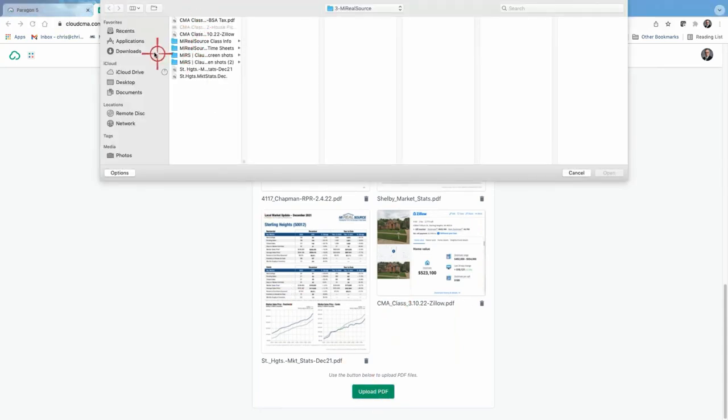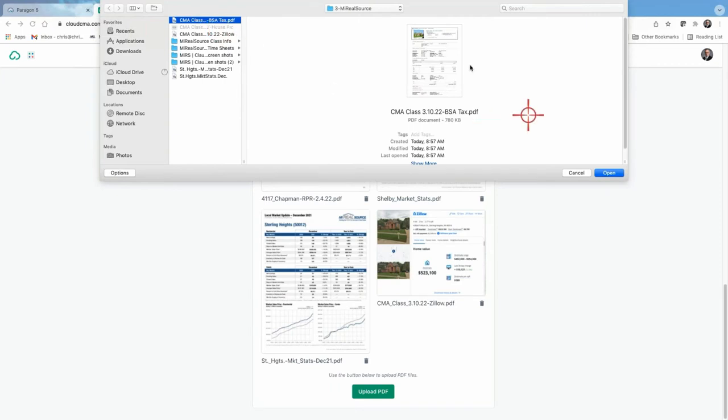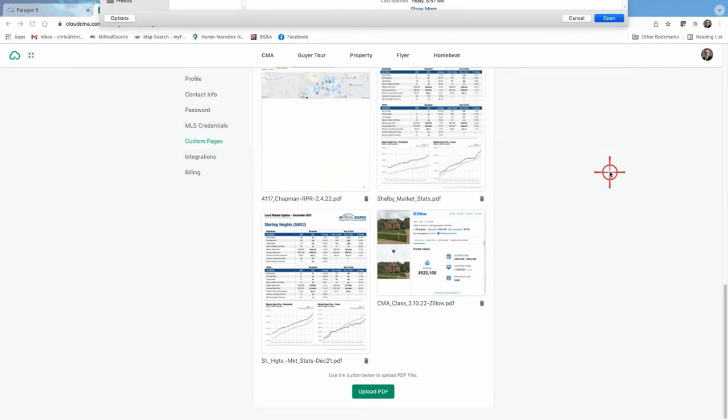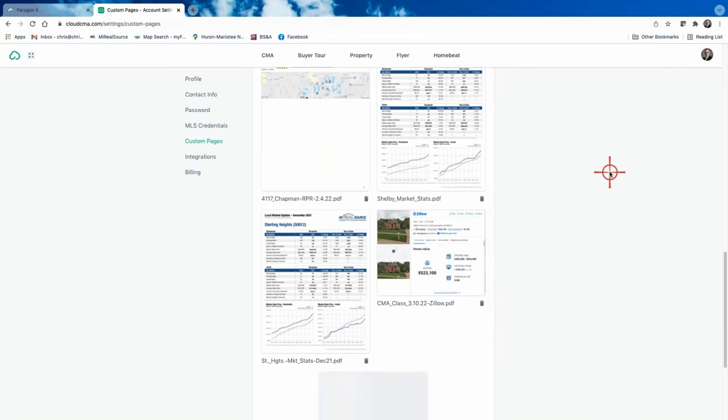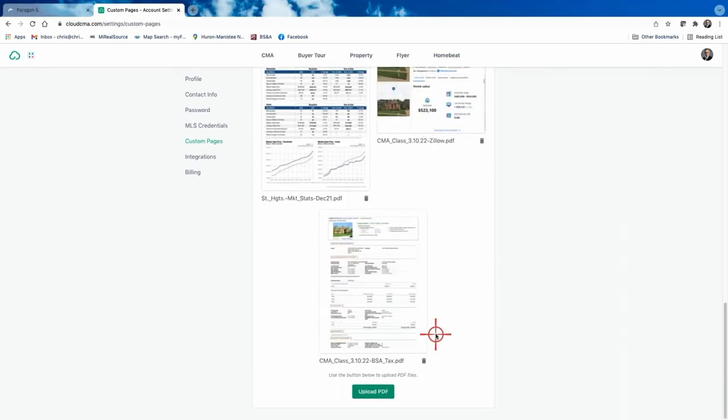Then you go to it, wherever you have it saved. Mine's on my desktop. It's a CMA class. I already named it. I know it's this one. This is for the home, the BS&A info. You click Open. It's just that quick. It is now one of my custom pages.